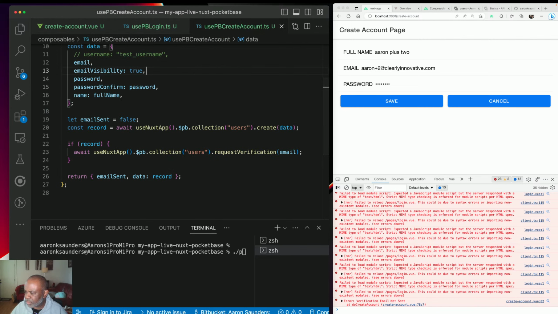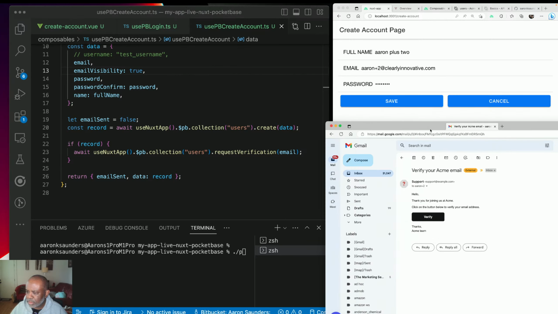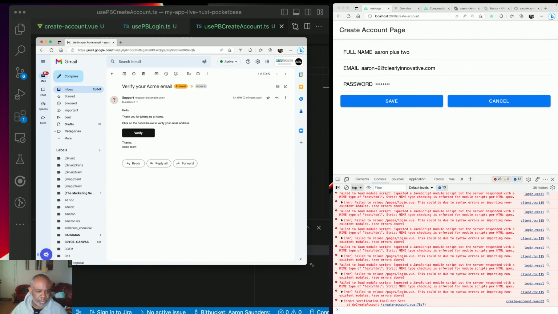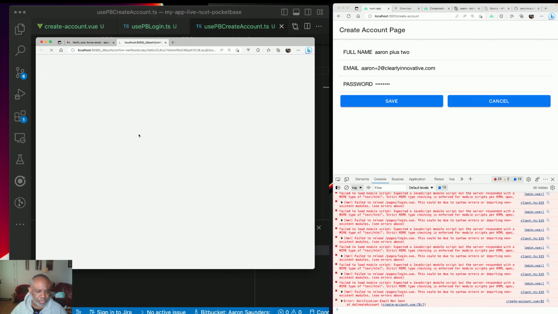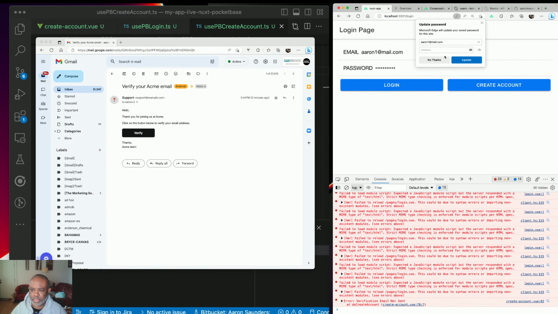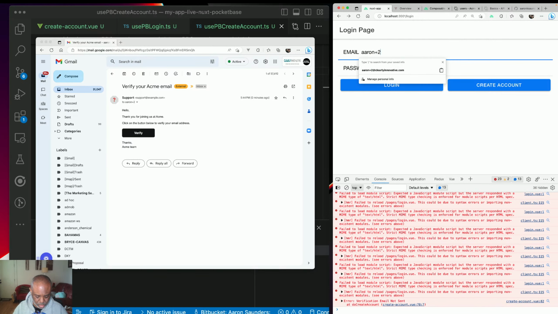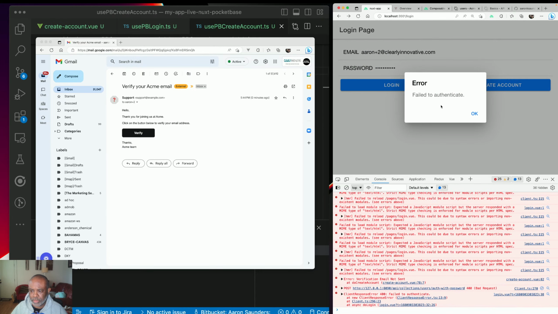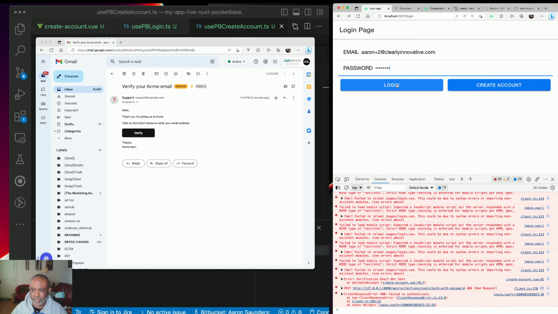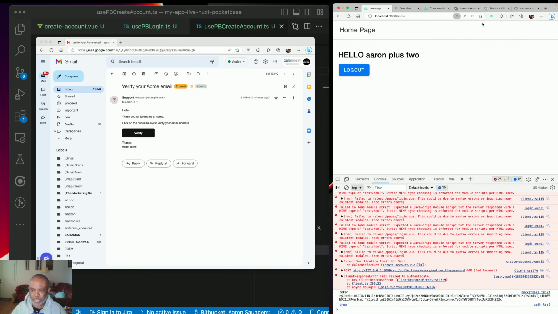Oh, that's interesting. So the mail just came through. I have to look and see why I got the error, but this is the email that you'll get. And if I click verify, my email is now verified. So now if I cancel this and go back to login, and log in with Aaron +2 at clearlyinnovative.com, password is password. Let's make sure. Now I've logged in and there's my user.